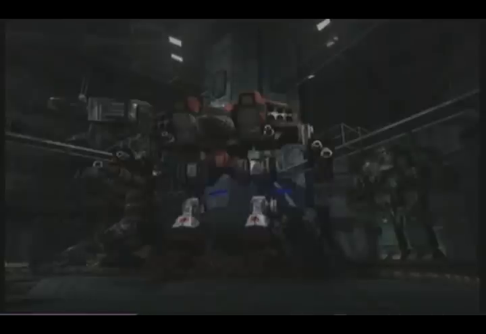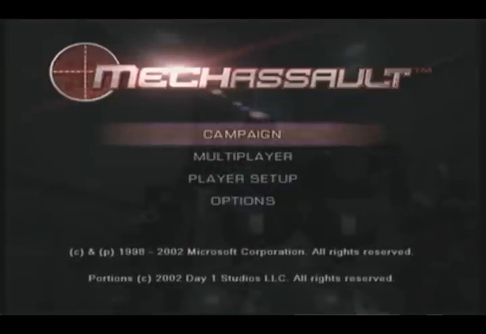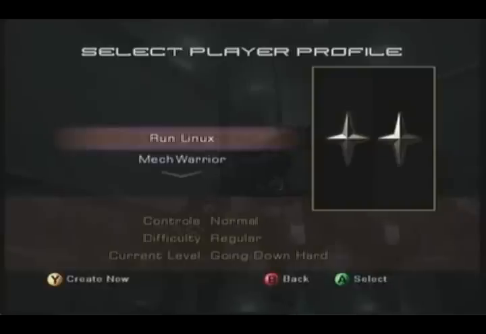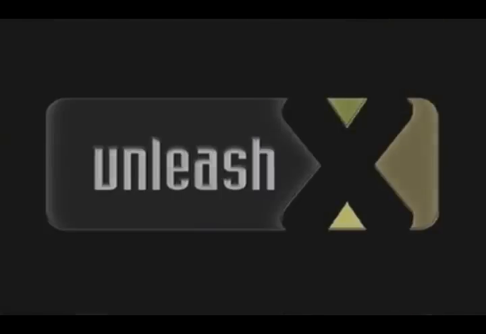For Mexasalt, you just have to go to campaign and select the player profile. For the other games, you're just going to have to go to load game or whatever. The save game is called Run Linux. All you have to do is push A on it.